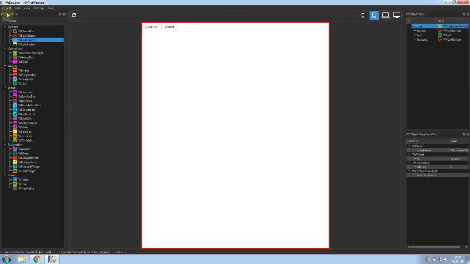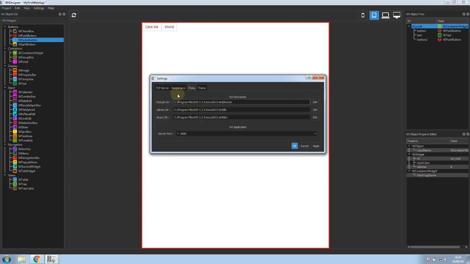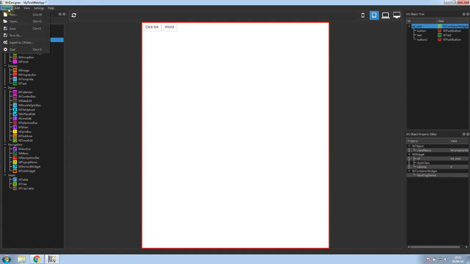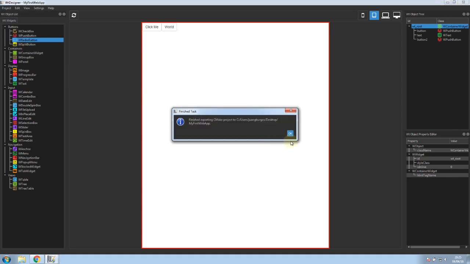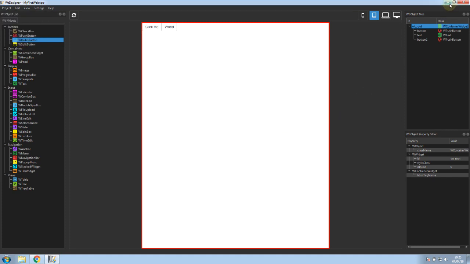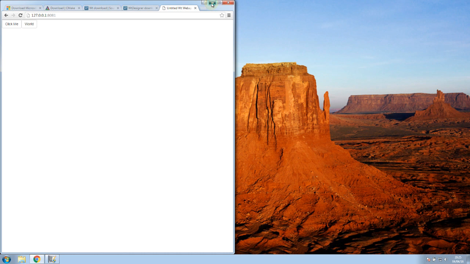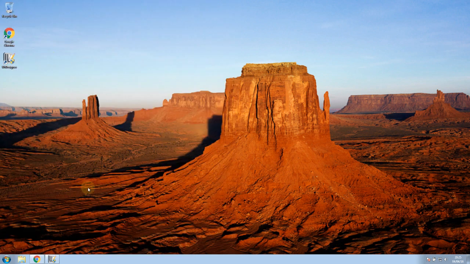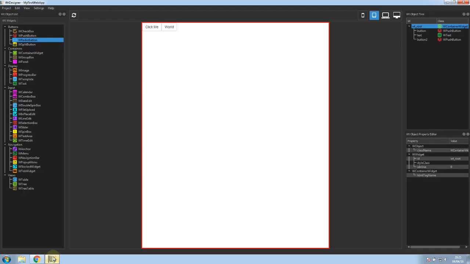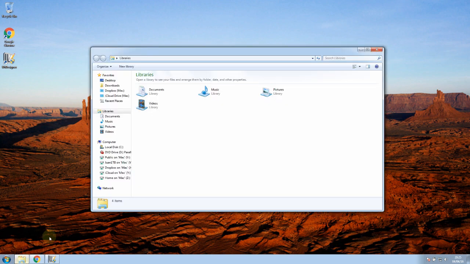So let's continue. Let's make our project. Now that we have defined where Witty is installed, we can actually create our CMake project. So after we have saved our project, we can click export to CMake. Finished exporting. Okay. So I saved my project. I believe I saved it on the desktop. Let me take a look.